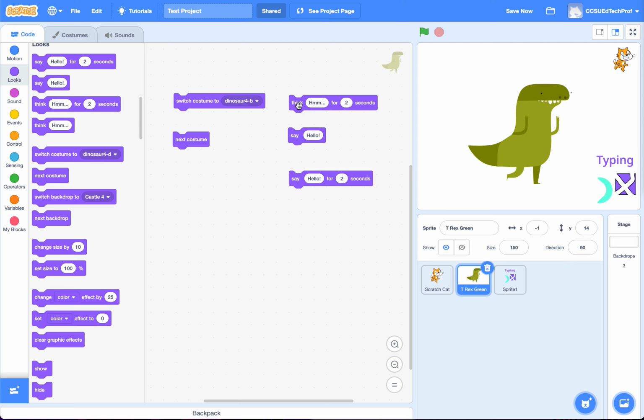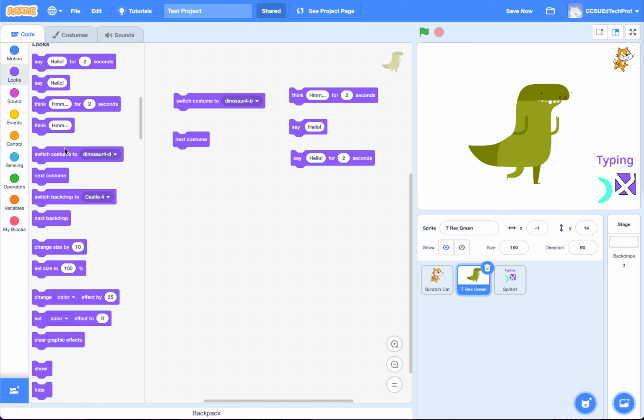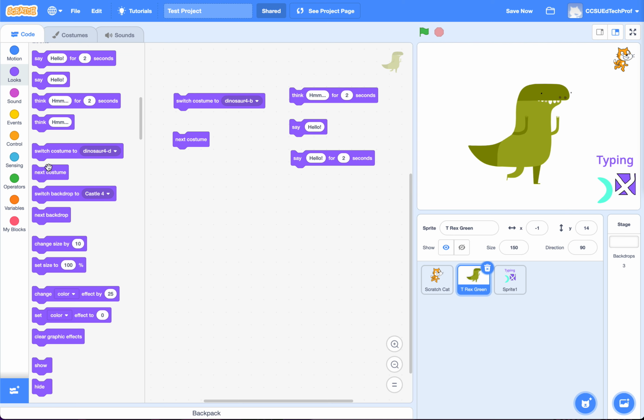So if you're looking to do little simple animations, this would be a really easy way to get your characters to have dialogue or to say things or so on. So that first set of 4 instructions all are about saying and thinking. We already looked at the 2 that are about costumes, switching costume and going to the next costume.